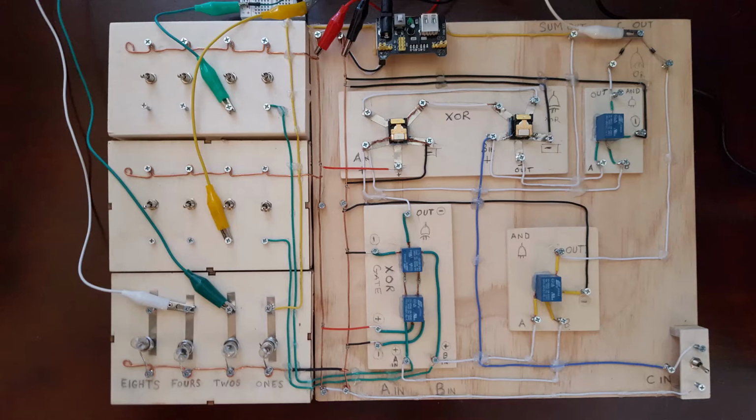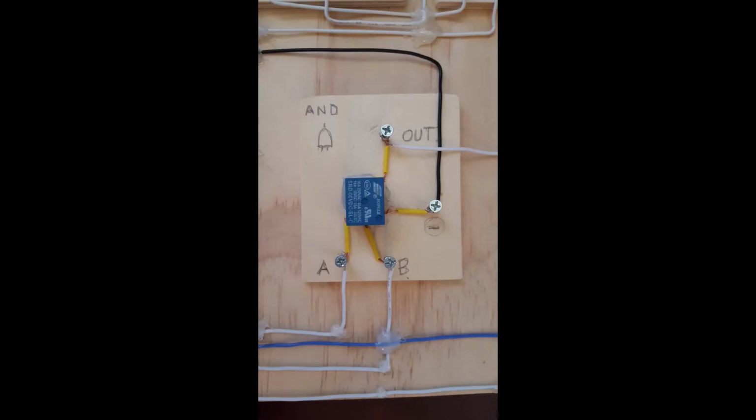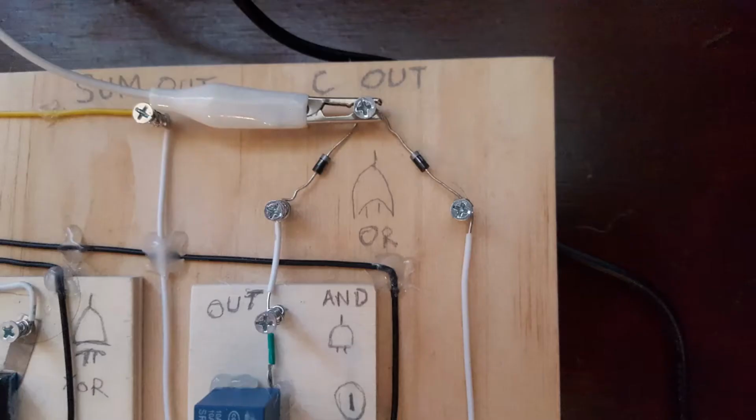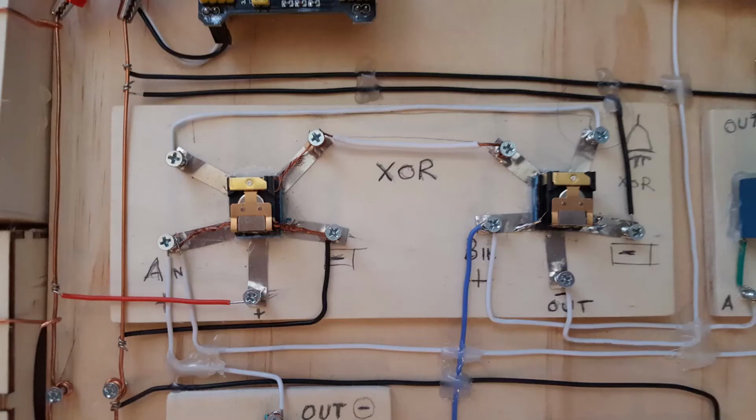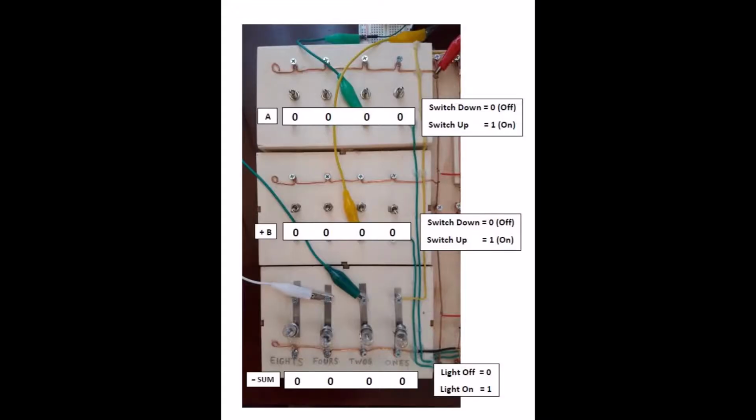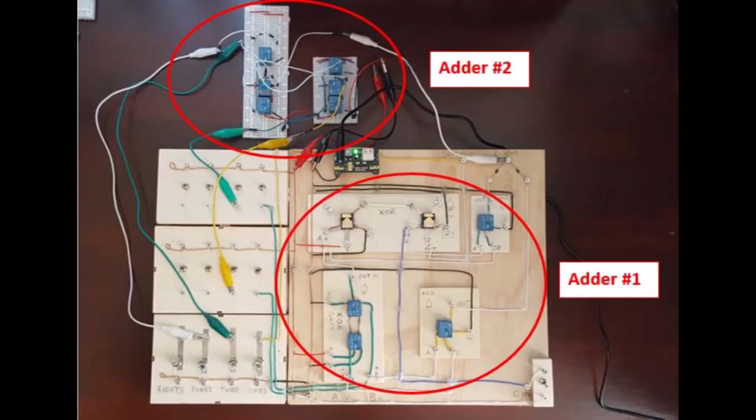This 2-bit adder is made of 5-volt relays, simple on-off switches, and light bulbs, designed using the logic gates AND, OR, as well as exclusive OR. Each switch and each bulb represent 1 bit, which is either on or off. The result of this full adder feeds into a second adder, and then to the bulbs to display the sum.